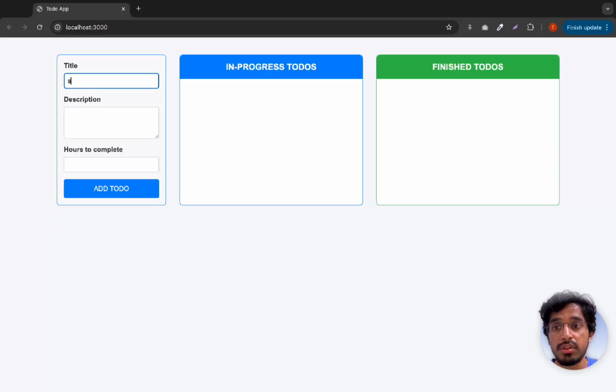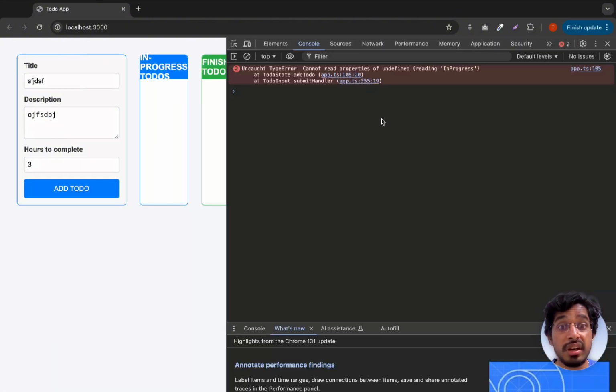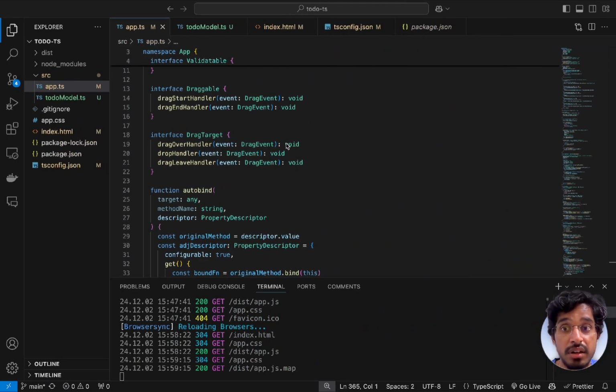Now if I add a to-do, it's giving me an error. If I click on add to-do, it's giving me an error saying that it cannot read properties of undefined, reading in progress. So this is exactly the model that we exported as an enum, right? The in progress enum, that's what it is not able to find, even though TypeScript doesn't give us any errors within this file.